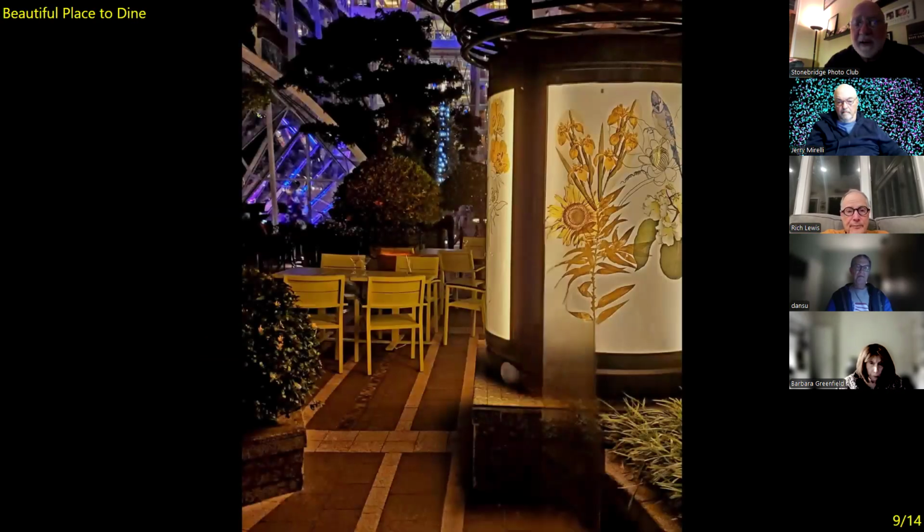Beautiful place to dine. It is, but yet nobody's dining there. So, no, this is really nice. What I really like about this are the colors. You've got a lot of warm color on the inside, which is the way the camera is seeing the light, the incandescent light that's being used here. But then you've got these beautiful blues and a little bit of cyan in the background, some purple in the background. So you've got all these cool colors in the background and all these warm colors in the foreground. It really creates a very, very nice scene.